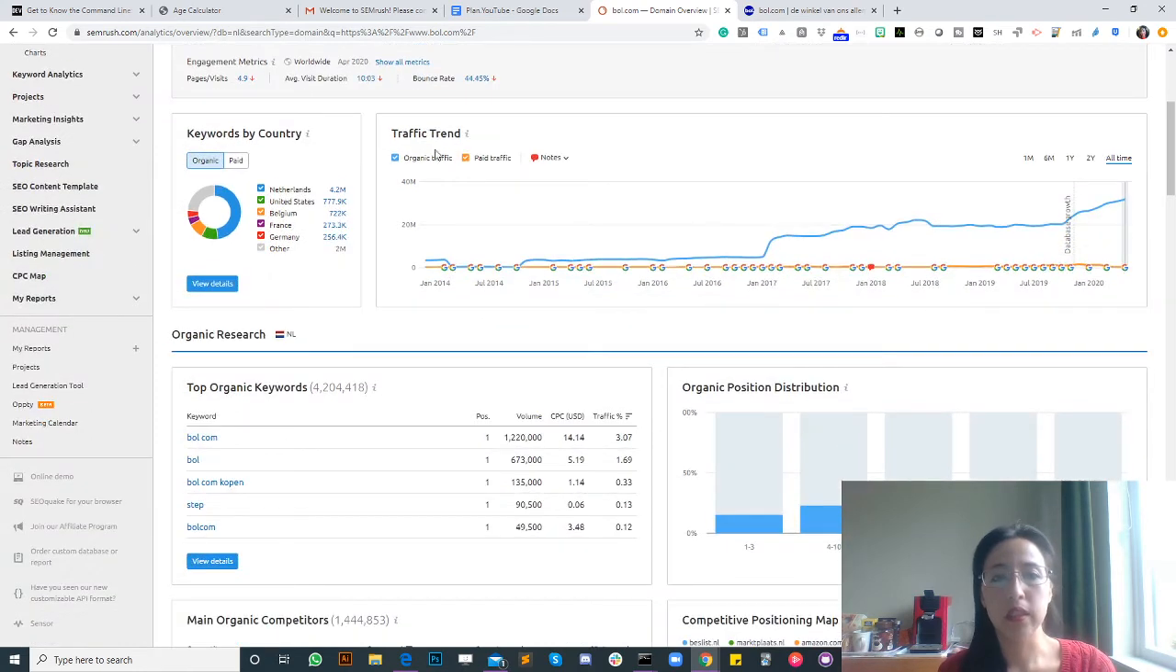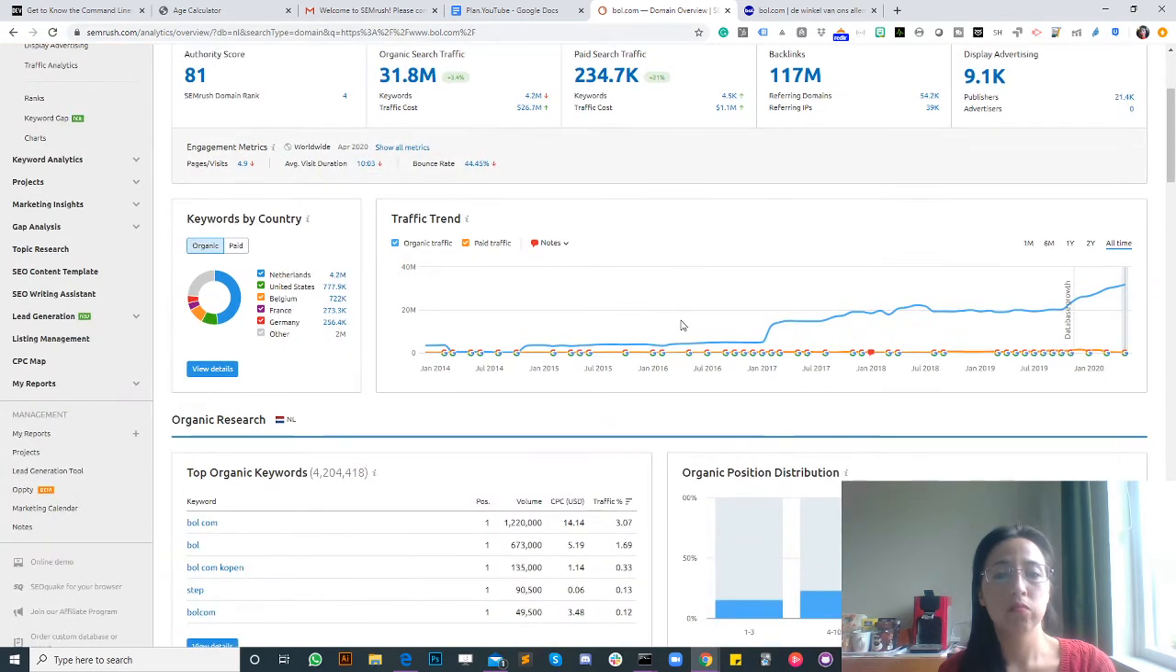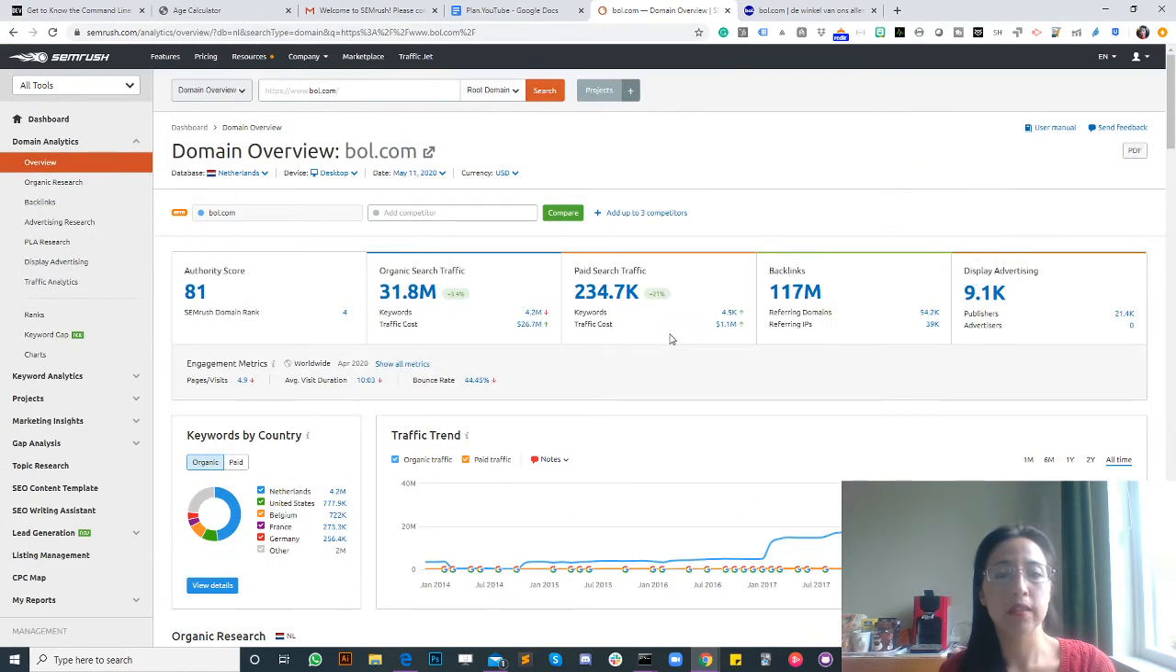And then we can see our traffic trend, as you can see, is amazing because it has increased over time. So at the moment, organic traffic is quite stable, quite good, and paid traffic is also stable as well, which is something that we can also see here. So in terms of paid advertising, it's good. We can see that it has increased by 21%. It's giving you a comparison.